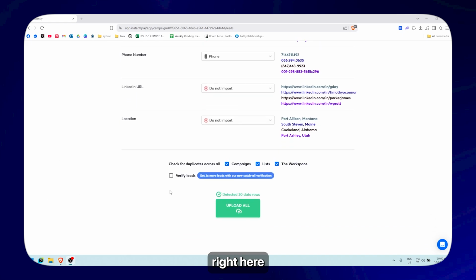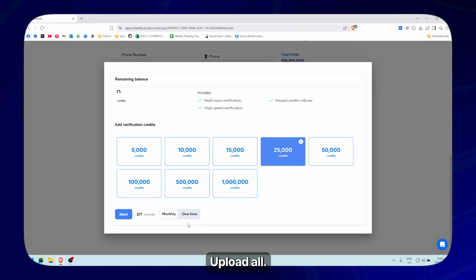And here at the bottom, you could actually check for duplicates across all the campaigns list or the workspace. You just simply need to check the checkbox right there. And here there's also an option to verify leads, which get 2 times more leads with this new feature that Instantly has. Once that's done, simply click on upload all.